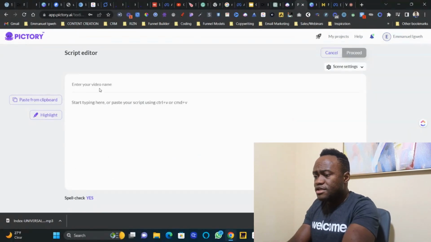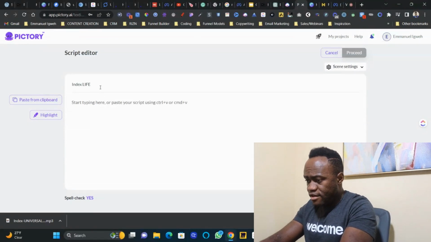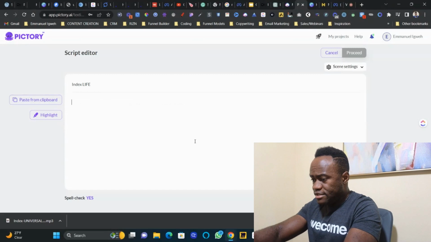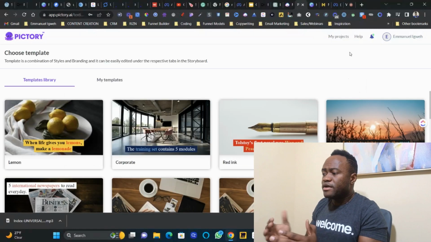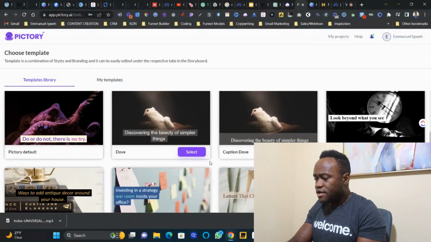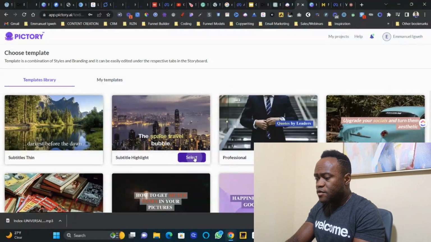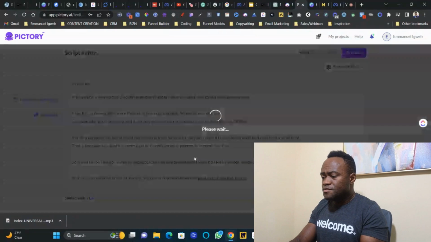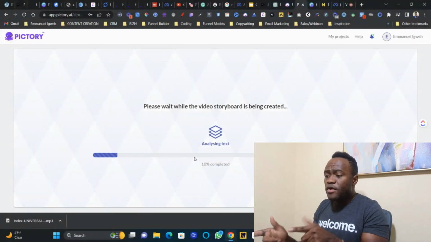So I go ahead and proceed, and I call this Index Live, and paste the script. And then now, boom, I paste the script. So I go ahead and click proceed, and here you just pick the subtitles that you want. Right? What kind of subtitles do you want? And then we'll go ahead and select subtitle, continue. And so now it's creating that.